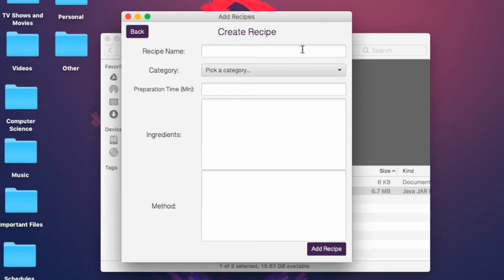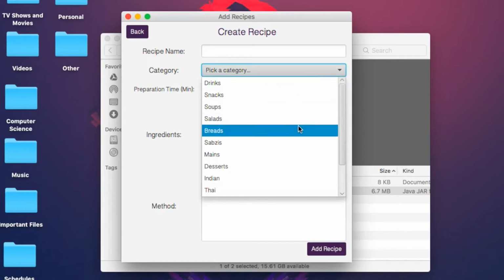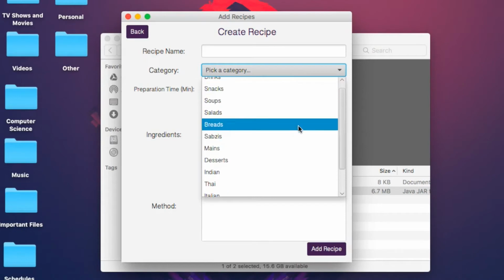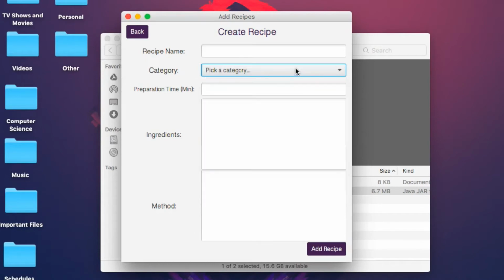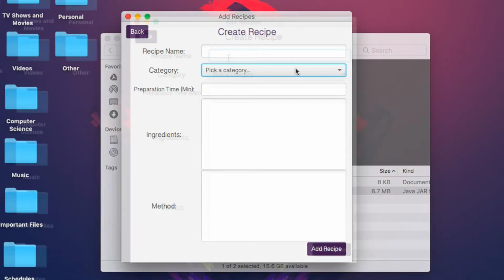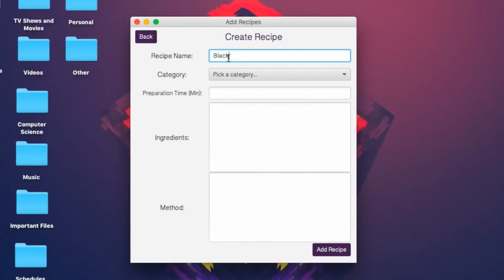In this form, you can enter the name, preparation time, ingredients, and method for the recipe. You can also choose the category from a list that was chosen by my client. A further extension here could be to add an entry field for an image of the dish. For example, if I am creating an entry for the black bean burger, I can fill out these fields accordingly.